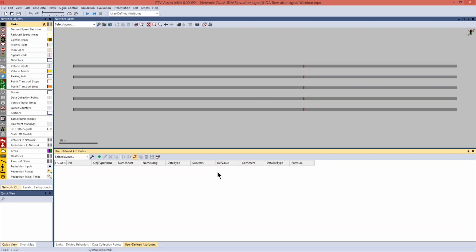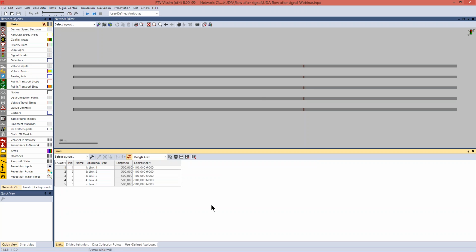The next way to create a user-defined attribute is to use a list. I will switch to the links list, and here I can right-click with my mouse and then click Create User-Defined Attribute to open this dialog, or I can click on Create User-Defined Attribute.